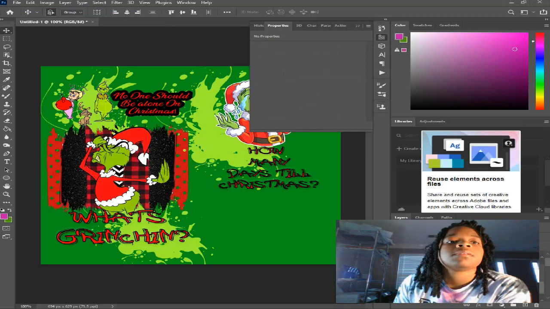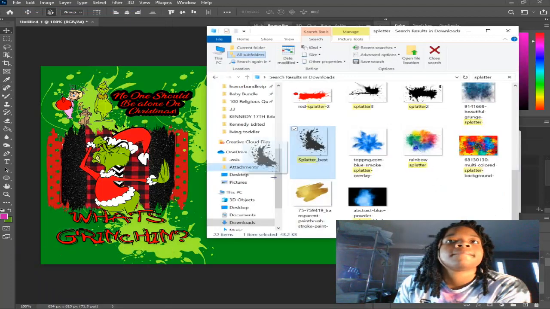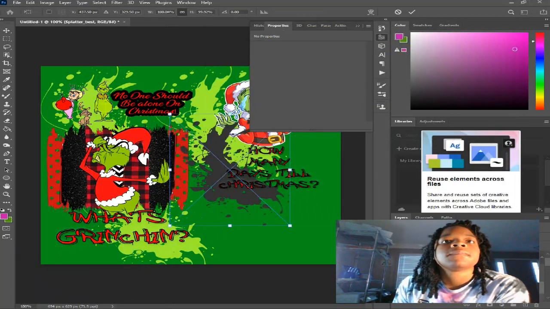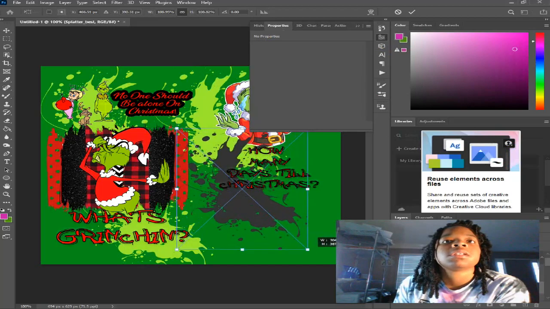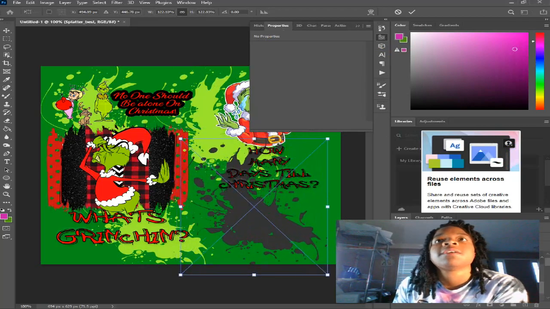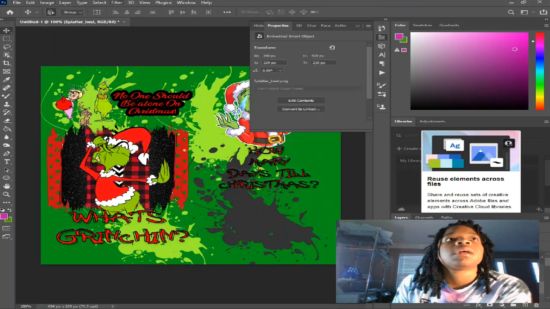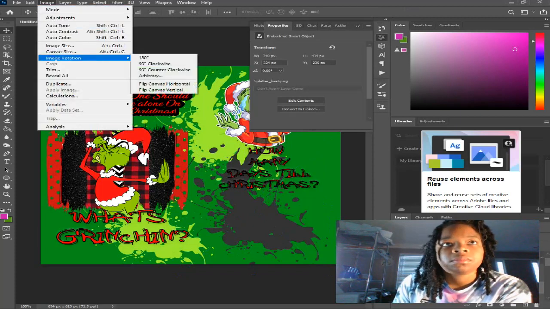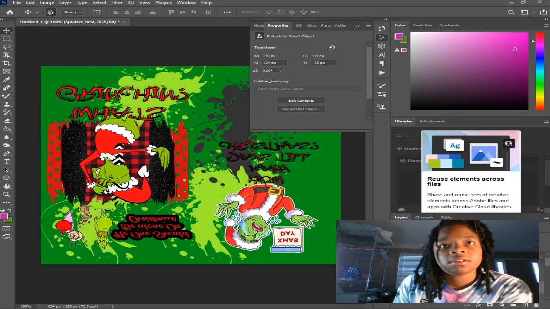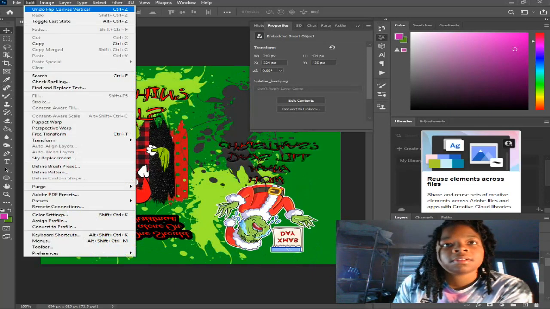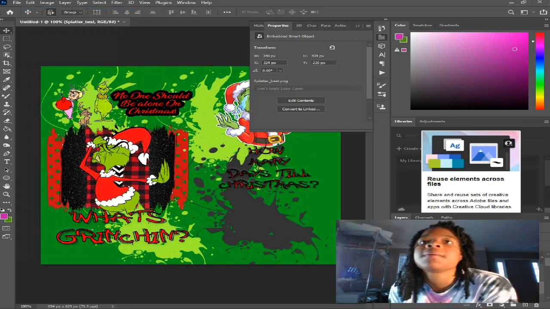Okay, so what we're gonna do is just add another one. And of course, you could adjust it, make it bigger, make it smaller, whichever way. You could go to image, hold on, let me do that. Go to image rotation. Flip it horizontal or vertical. Oh, I did not mean to do that. I did not mean to flip the canvas.